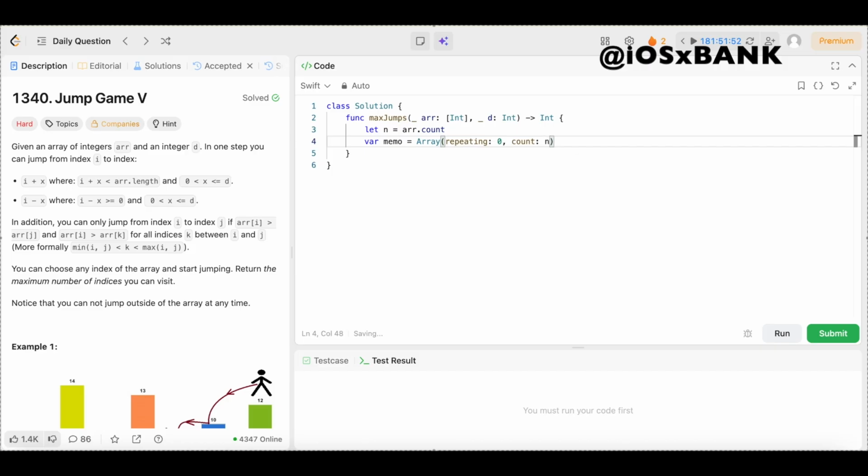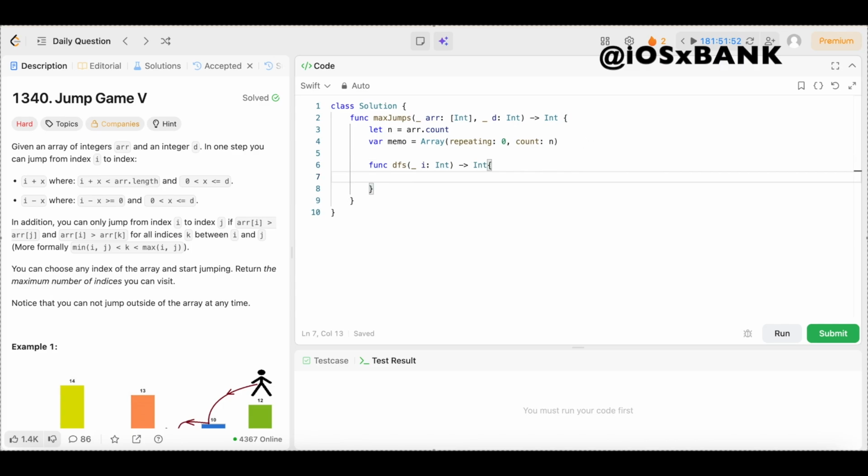Boom. Now we're going to do our depth first search function, and this is going to return the maximum jumps possible starting from index I. So it's going to be some recursion inside the main function, though. We're going to say func dfs, open up the parentheses, underscore I, colon. That's going to be an integer. Come outside of that, it'll return an integer. And we'll open up the brackets.